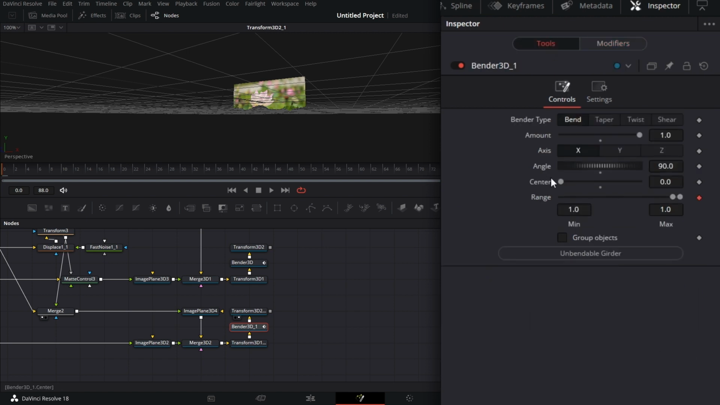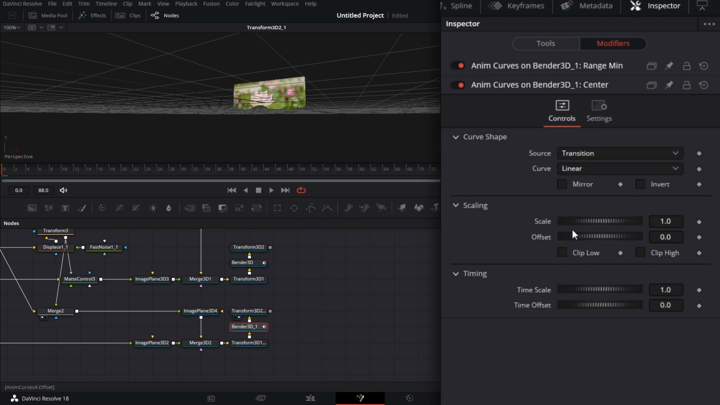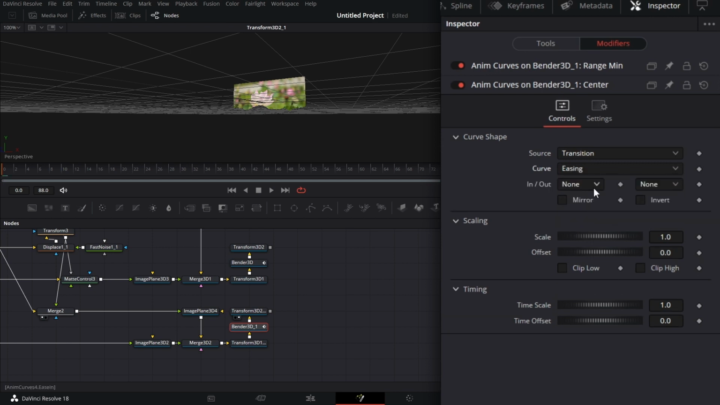Let me go back to tools, right click on center. Same thing we did for the other one, we'll do it for this one. Anim curves, modifiers, set this to easing, set this to sine. We leave this as none. Then I'm going to set this to 0. Then this will be minus 0.175.